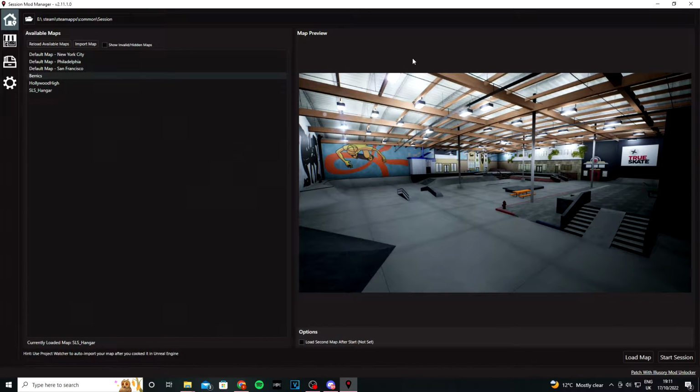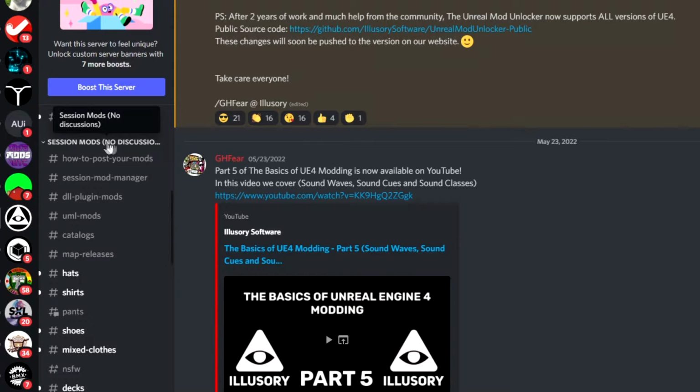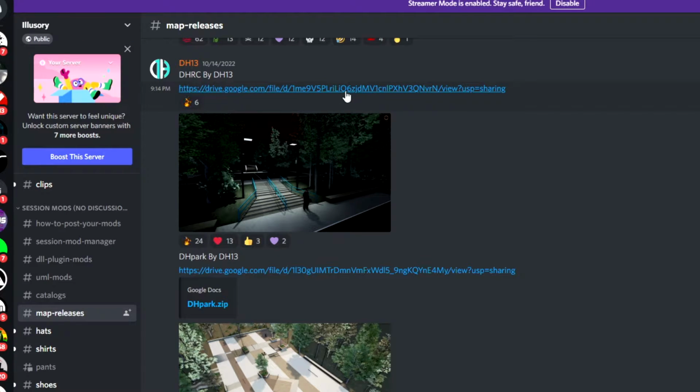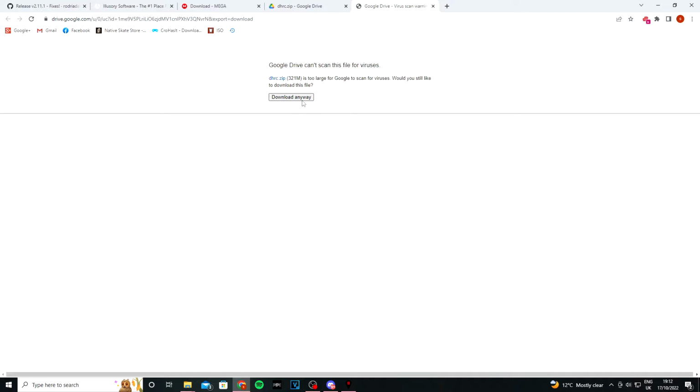So what I'm going to do is go into the Discord and download a map, and I'm just going to show you an example. Now I'm in the Illusory Discord. Once again, I have the link in the description for this. You want to go to session mods here on the left hand side. Click map releases. And I'm just going to download this one here, DHRC by DH13. Why not? Basically it opens up a Google Drive file and you just download that. You want to click download anyway, don't worry, it's not a virus, you're all good.